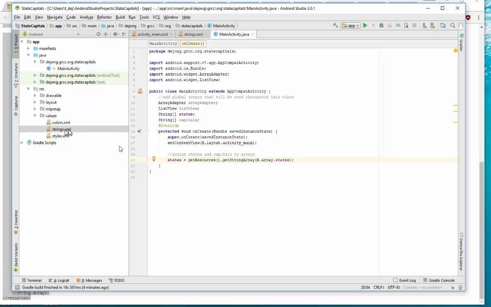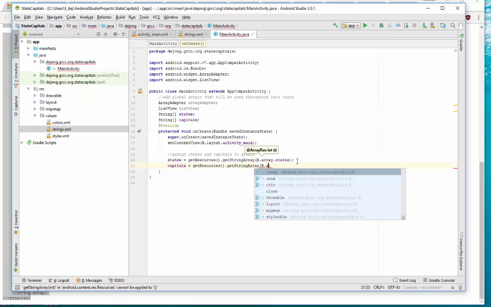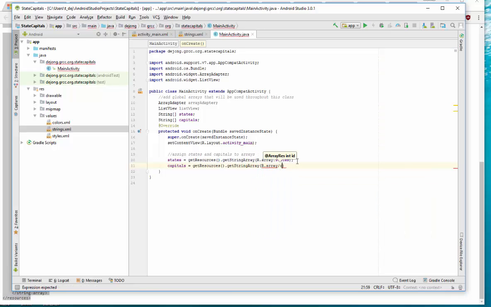It looks for an array called states, and we're going to do capital is equal to get resources dot get string array R dot array dot cap. Oops, states this time. I did it backwards. No, this is supposed to be capitals here. Wonderful.